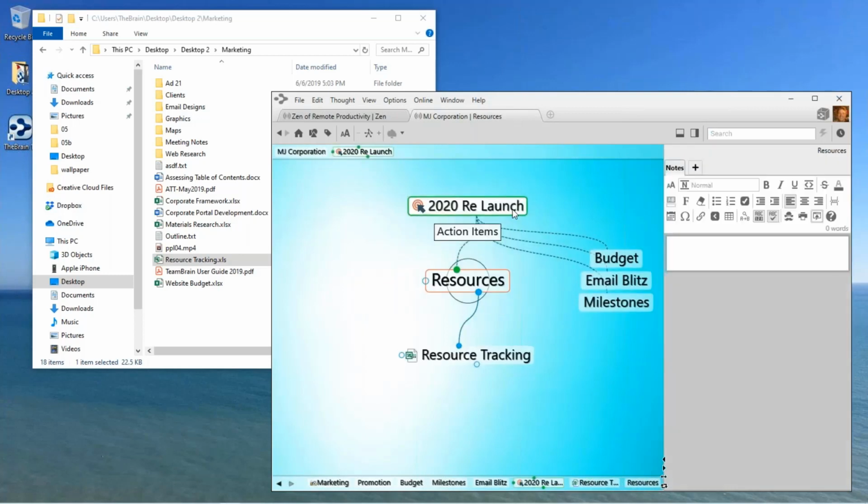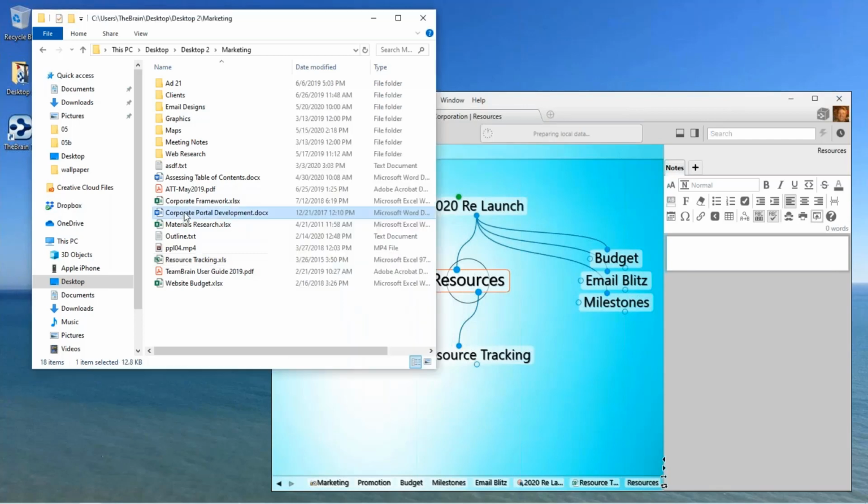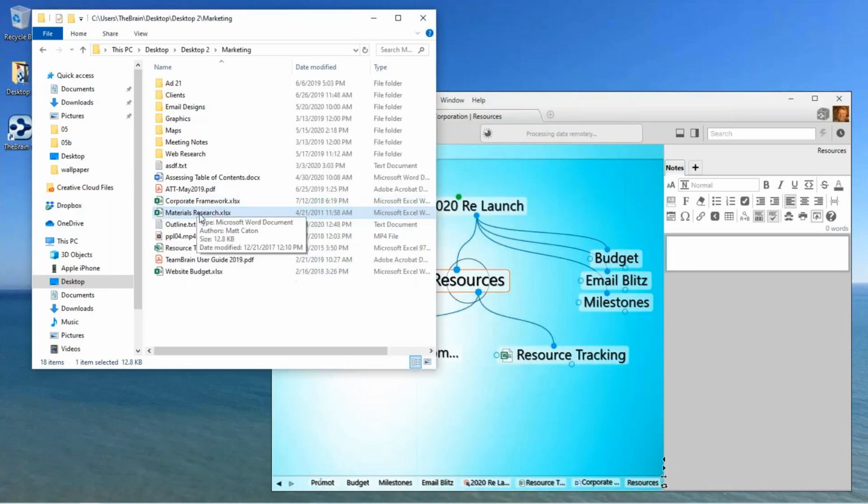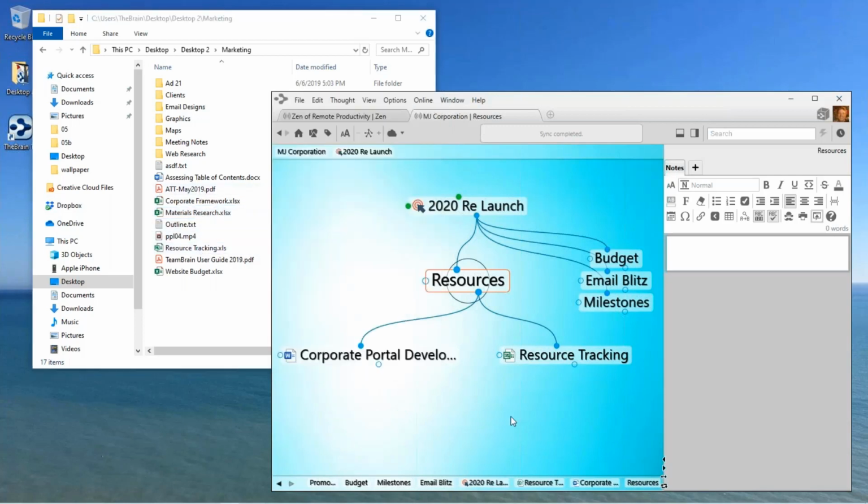So I'm now moving files into the brain so that I can collaborate with Jay. I'll just grab one more file. This is the corporate portal development Word document. I'm going to drag and drop. And notice that the file vanished from its original location. Now that I've changed that setting in the brain, this file has been moved internally into the brain. And this is really great because when I sync this brain and share it with Jay, he will have access to these particular files as well.